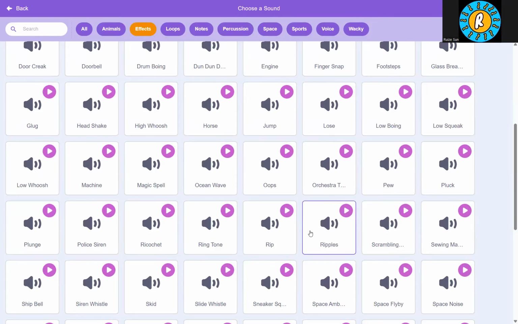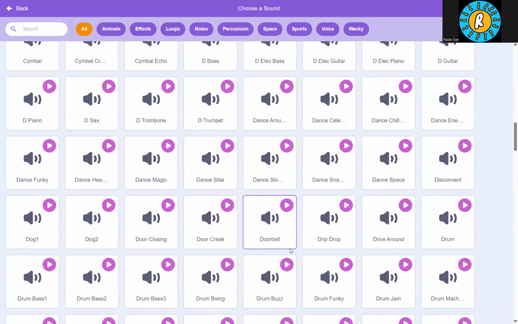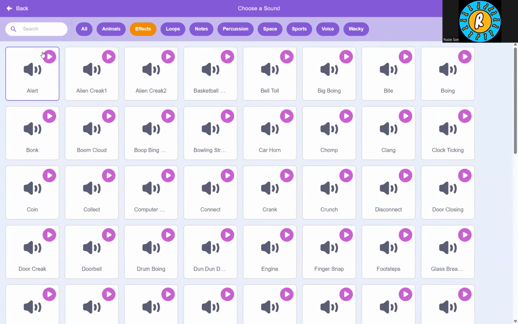I think I'm gonna make mine rip as well, the same as when the player takes damage. I think that's what I'm gonna do. So I'm gonna name it enemy gets hit. And then I'm gonna find another sound for when enemy dies. So let's go find another sound.